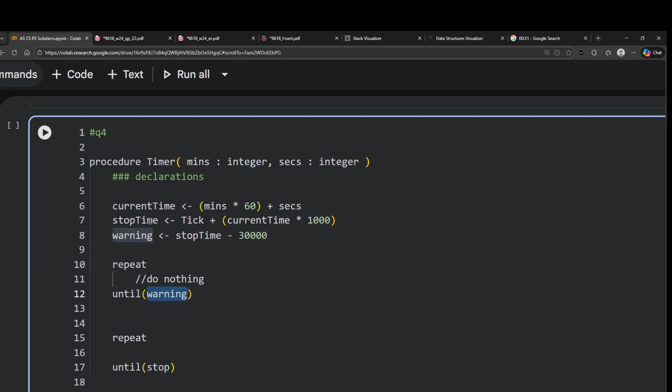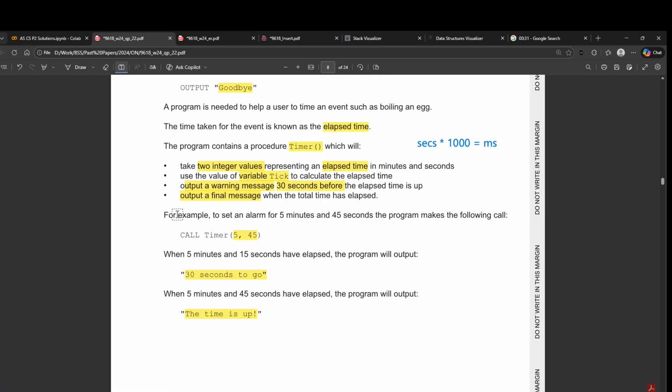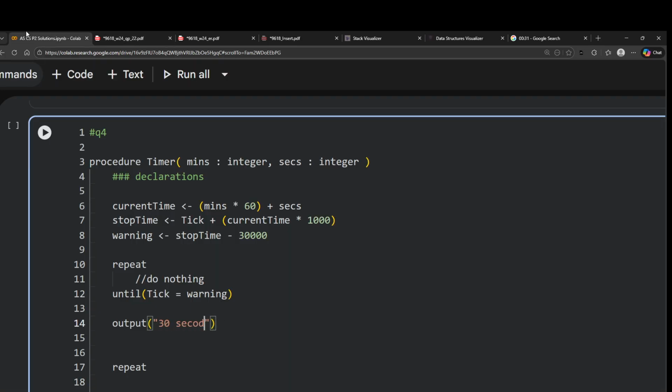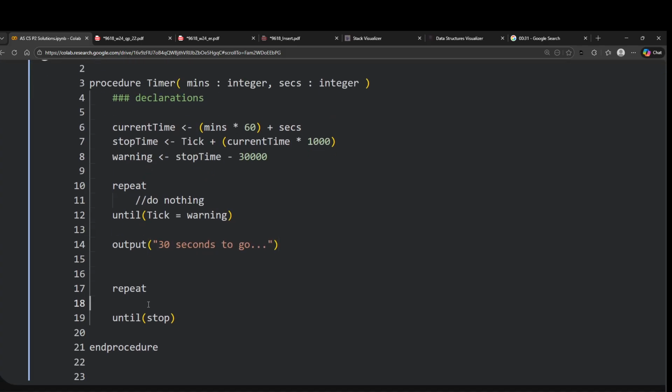And then when should this happen? When the value of t becomes equal to the warning time. So when it becomes equal to warning, then and only then you're going to output. What was the output statement? 30 seconds to go. So we'll output 30 seconds to go, like this. And then again, inside the other repeat until, you'll just stall, you'll just wait until the value of t becomes equal to the stop time, which is the total elapsed time that we'll have.